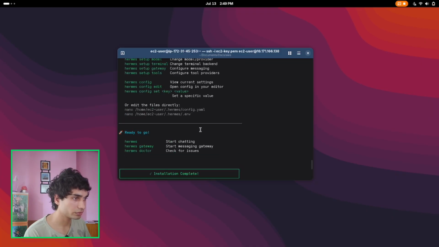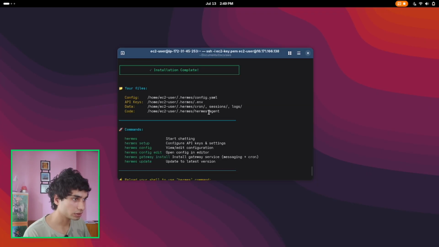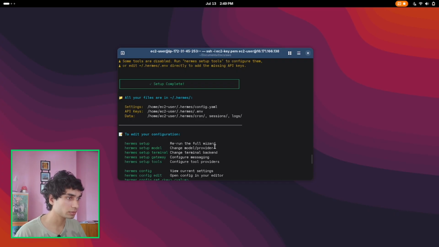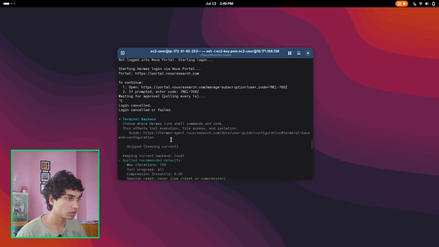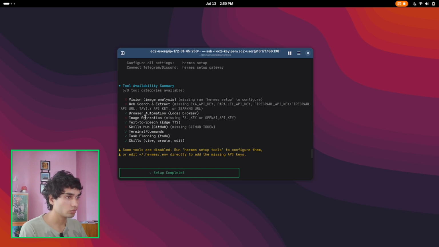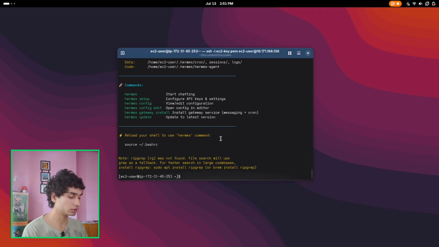Okay, so what we have is ready to go. Start Hermes gateway, start messaging. Okay, so we have commands here, to edit your configuration. And what were the tools we had? I saw tools somewhere. Tool availability: vision, no, it's crossed, we don't have vision. We have text to speech, browser automation. I think we have a browser, it can go to any site.